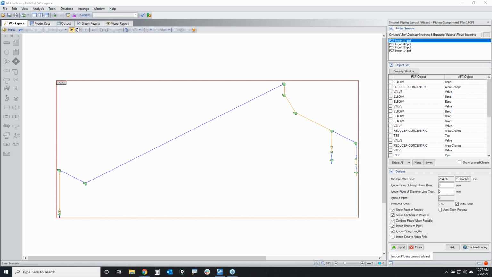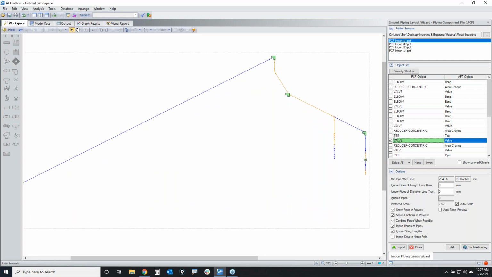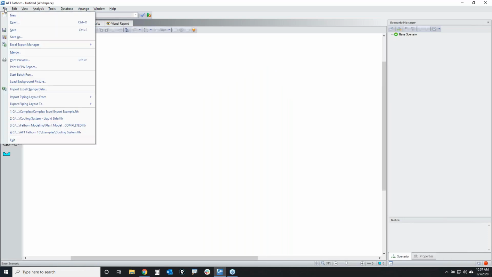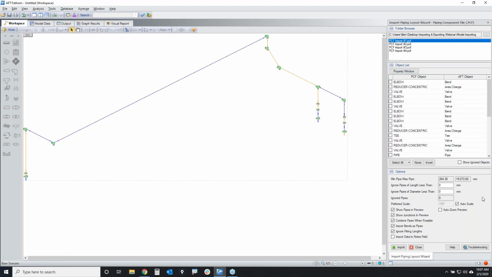Now here's where this gets interesting. Let's say that this particular valve right here, when I click on it, let's see here, what did I do? Let's try this again. Technical difficulty here. All right, so go back into the PCF file and search the folder where I have it. There we go. All right.